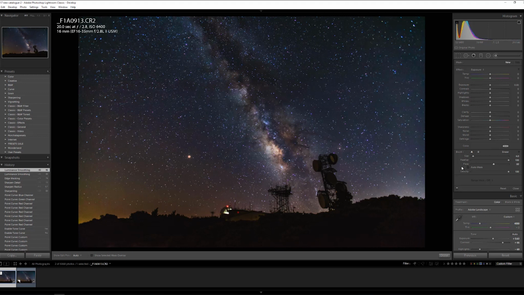And I'm going to leave my flow at 60, my feather at 100, size. You can use your middle mouse scroll button to go up and down, or you can use it over here, same. Density 100, auto mask off. And I'm going to check this little mark that says show selected mask overlay. That's going to show us where we are painting.